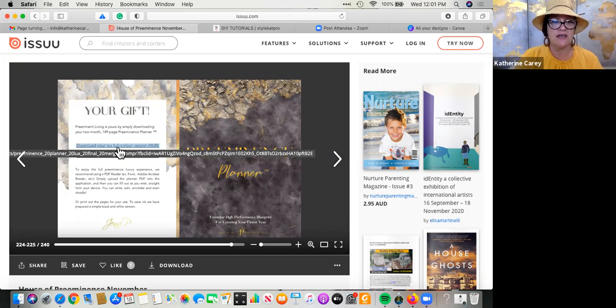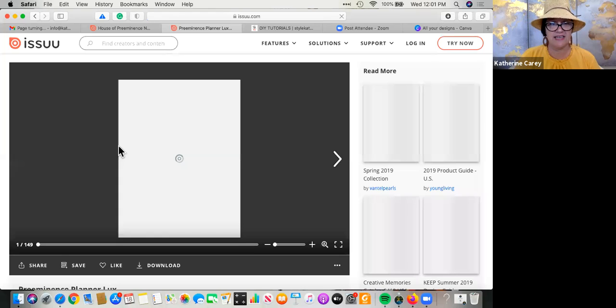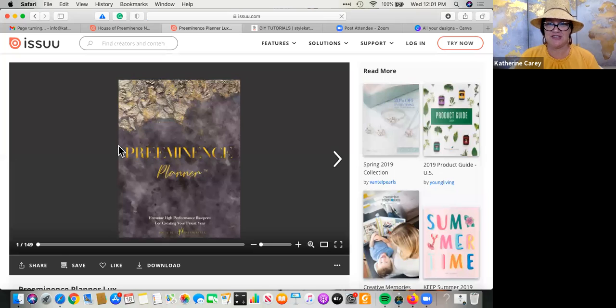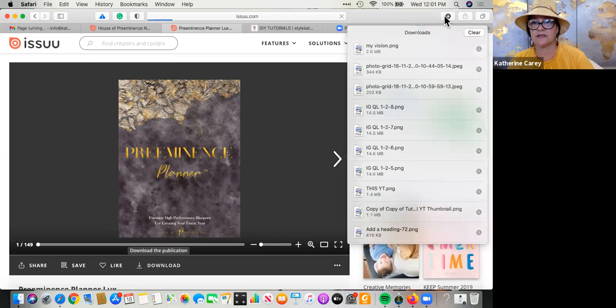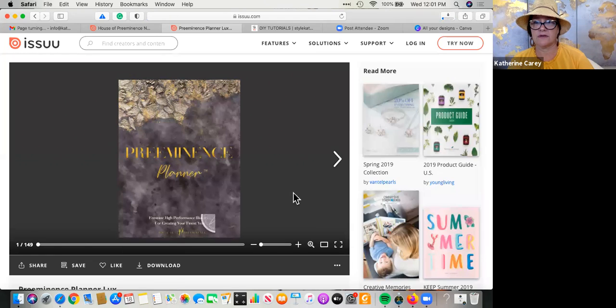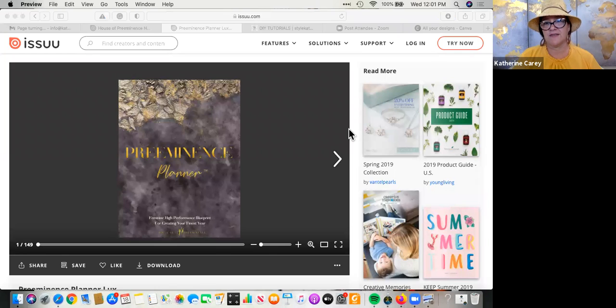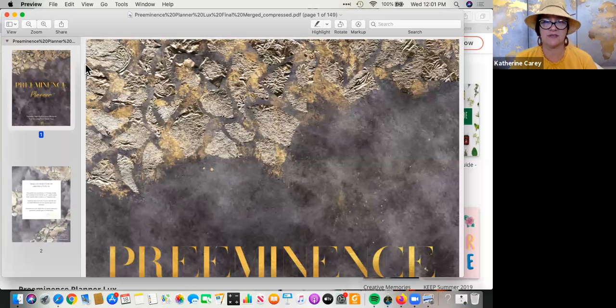So we are going to download the Lux Vision version here. And what happens when you hit that is it takes you to another issue, which is the actual planner. And here we're going to download it right now. Let's see, I might have had to click it twice. There we go. Let's see if that worked. Nope. There it goes. Okay, perfect. That's what we needed.